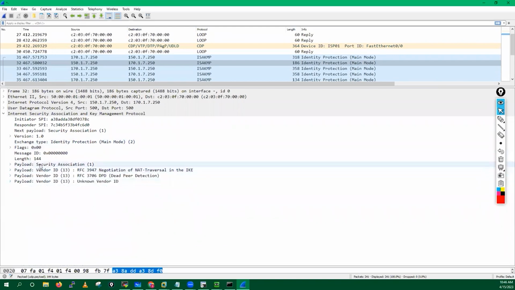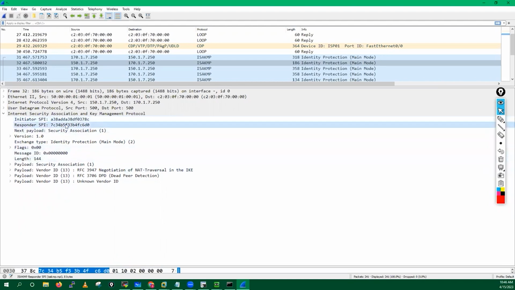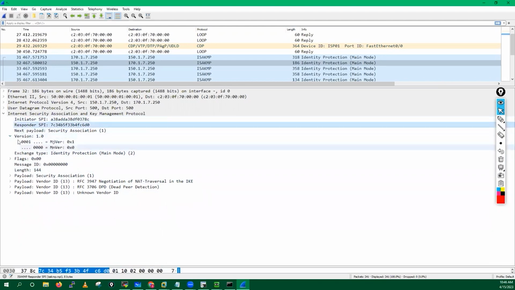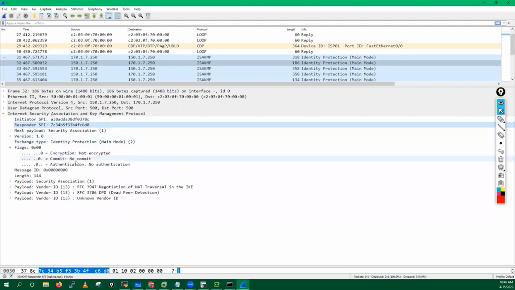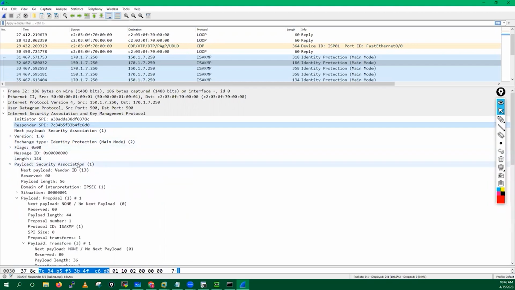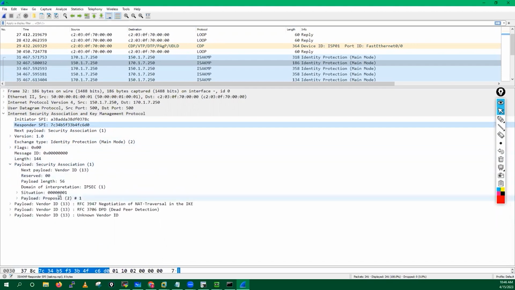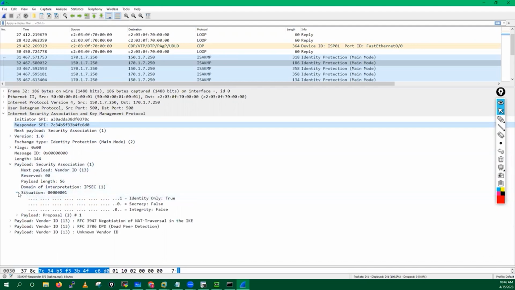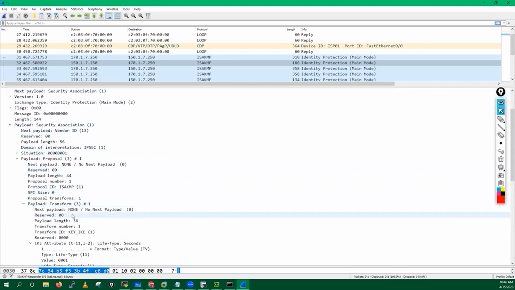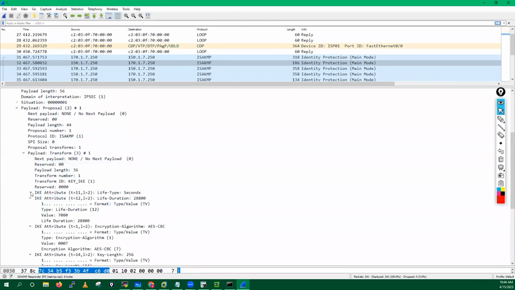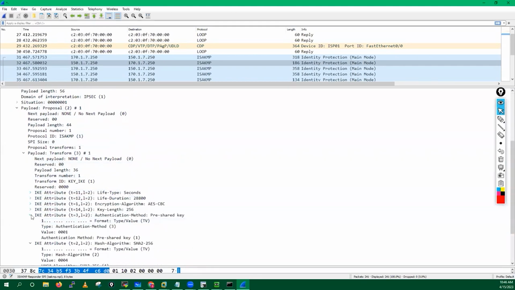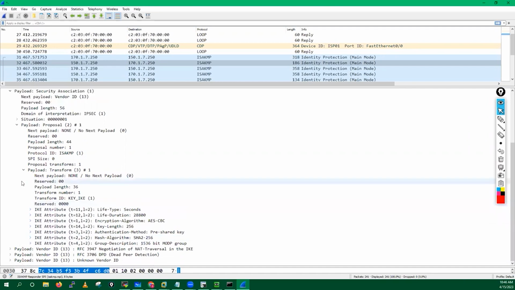And you can check the details here. The initiator cookie and responder cookie are there. We are using version 1. These are the flags. This is the security association payload information. And right now, if you check here, we just have one payload, one combination. Only one combination is there.